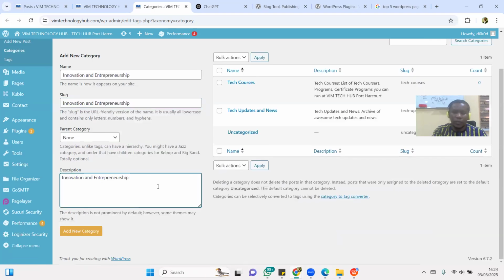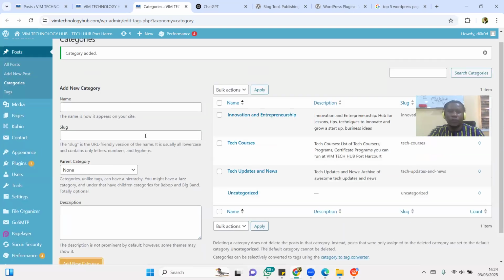So hub for lessons, tips, techniques to innovate and grow a startup, and startup, you can say business ideas, right? So add category. I can also say I want to have something. So you can have as many categories as possible.